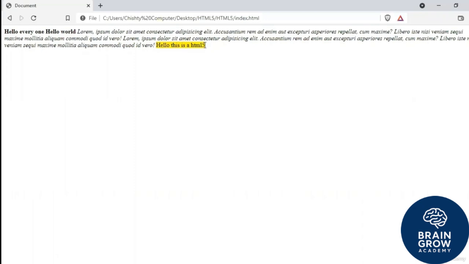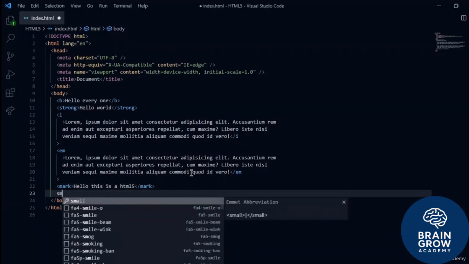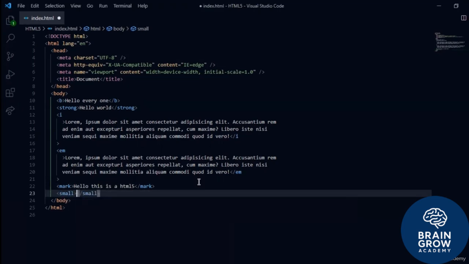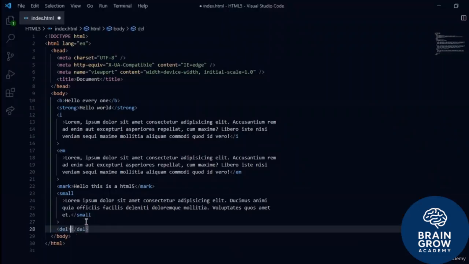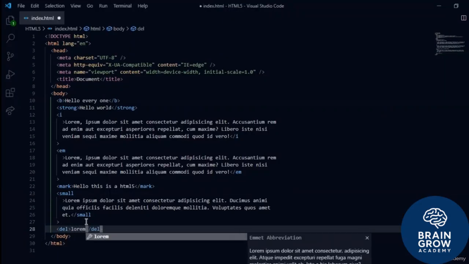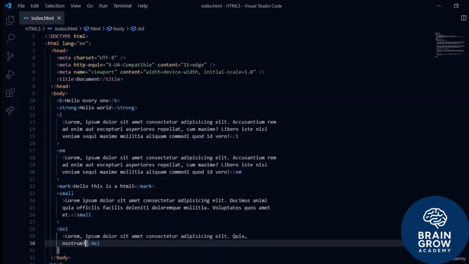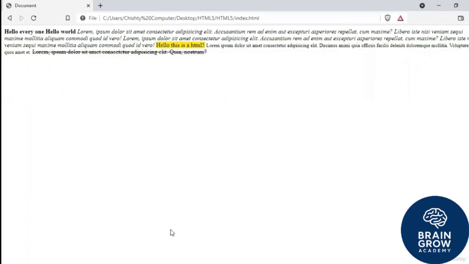Next, I'll use the small tag. By using this, you can see the results in the browser as well. The font is indeed very small. Now, if I want to cross out or delete any text, I'll use the del tag. By using the same method, you can check the results in your browser.